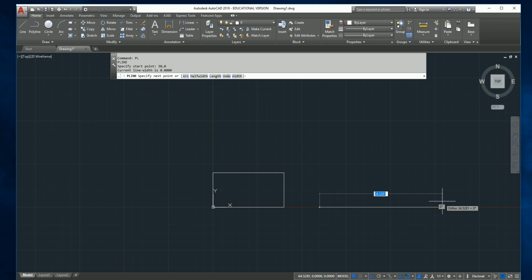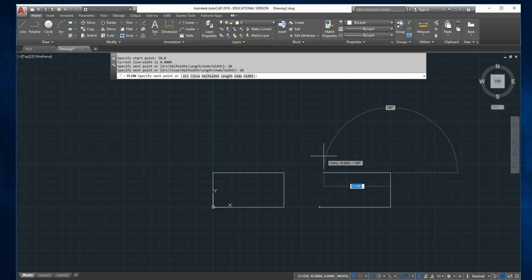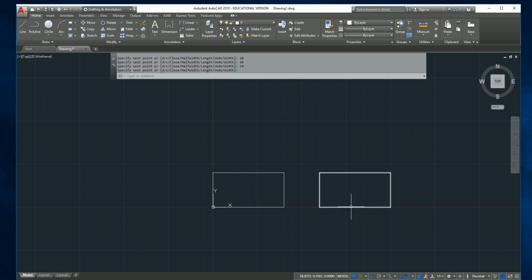Okay, so we're going to do the same box dimensions, so it's 20 by 10. So 20 to the right, 10 up because we still have ortho on, 20 to the left, and then for this one I'll just hit 10 to go down. So now you can see that I'm still in the command. So if you enter the number for the last segment, you do have to hit spacebar to end the command.